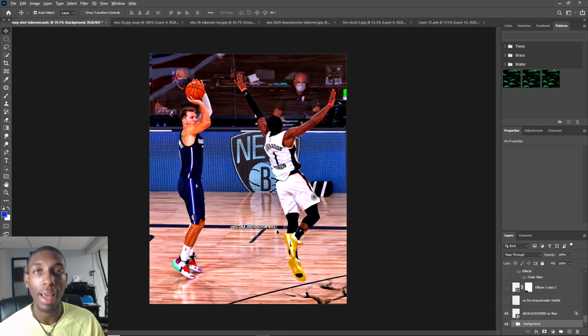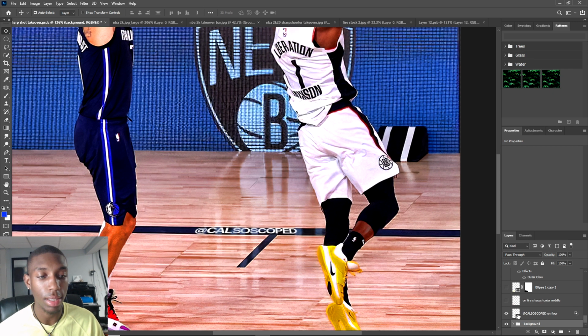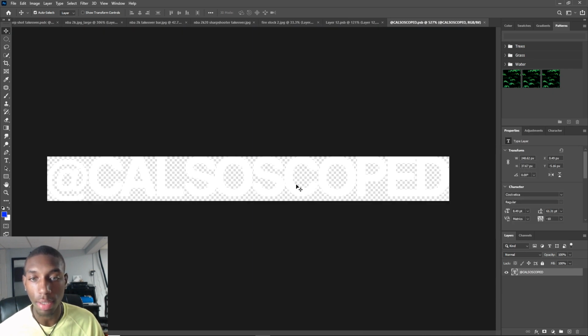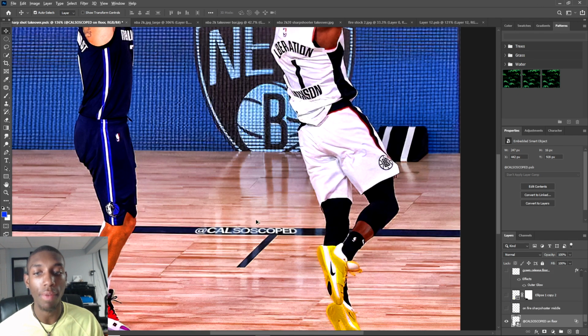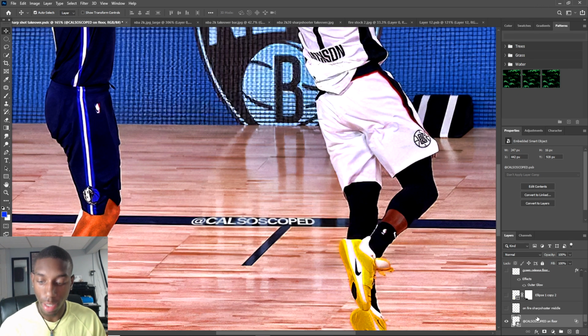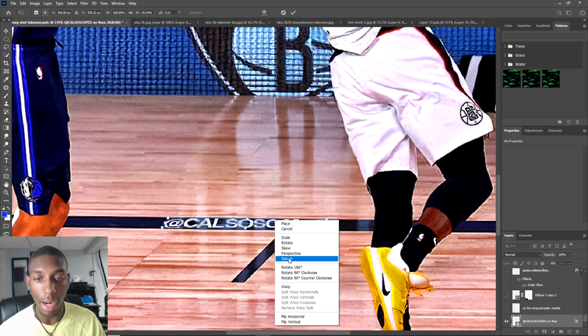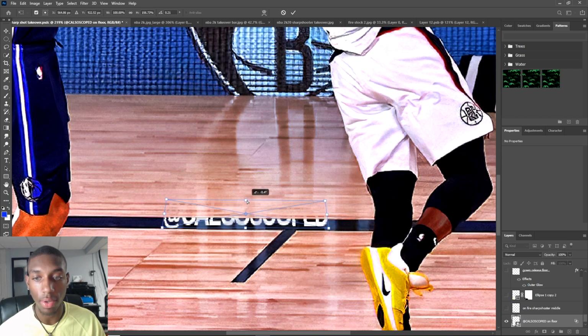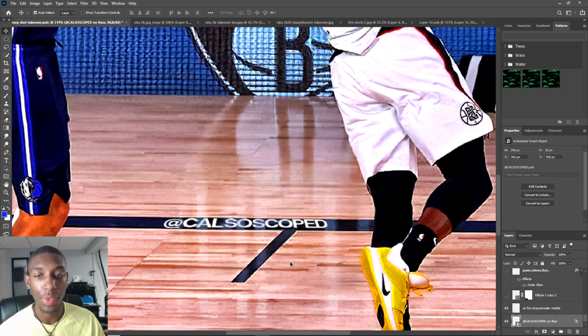And then at Calcioscope on the floor, it's hard to see because it's all white, but it's just my text right here. And then from my text right there, I took it and I distorted it. So this would be non-distorted, and when it's back up, you right click, you press distort, and you can distort that down to the floor, right? That's what I did there.